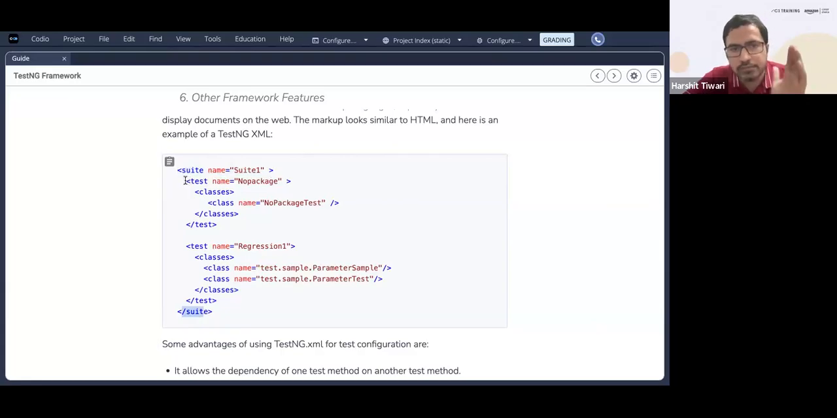Then you have some space. You see there's a space here, so that means this is inside the suite. So this is the first test. What is the first test? This is a test, the name is a snow package, and this is where the test is ending. And this test has these many classes. That is the way XML is structured.